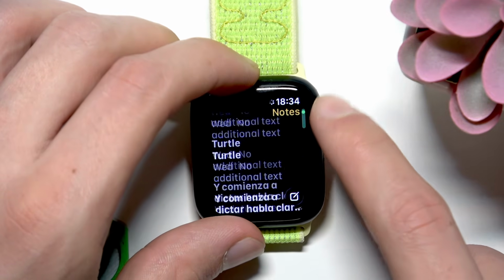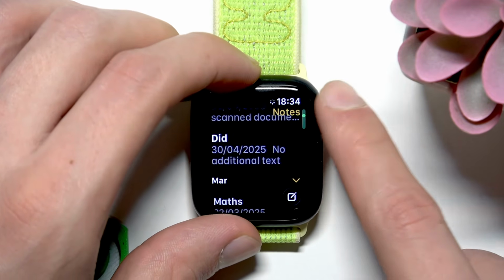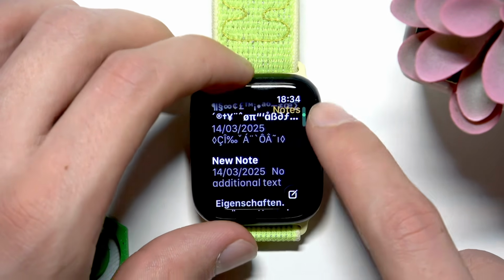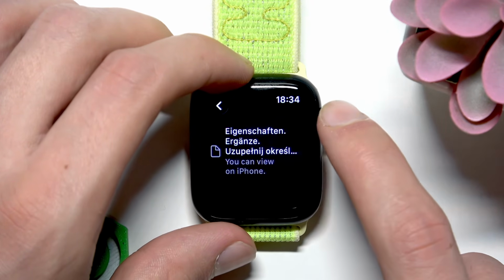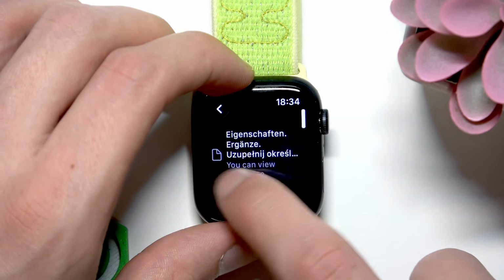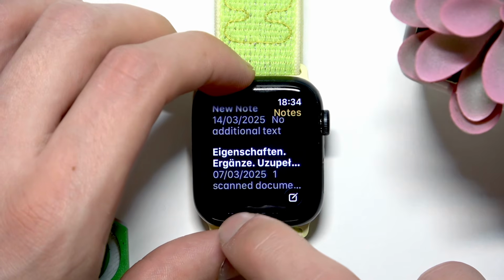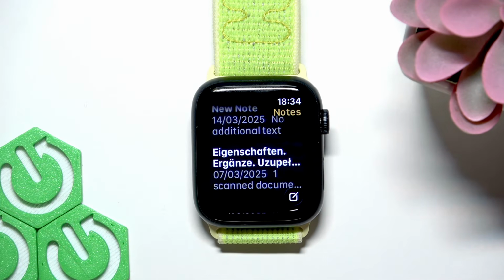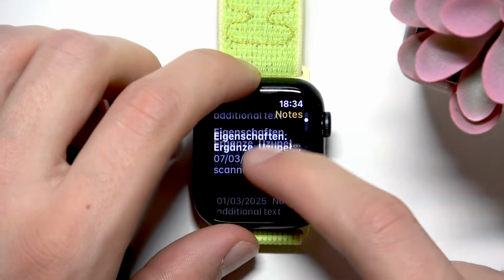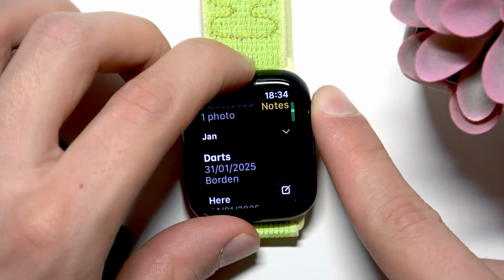And you can navigate between the notes by scrolling with your digital crown, and you can select any note that you like by just tapping on it. Some notes are only available to view on iPhone if it's a document or something else that your Apple Watch doesn't support. Okay, and that's basically it for this application.